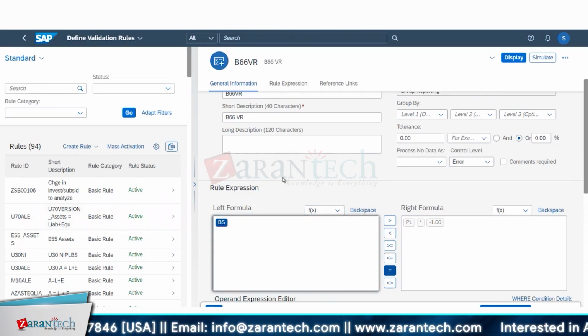Here I'm not updating anything. Whatever values have been posted, I'm just making the formula check, that is, whether both balances are matched. If it is a positive balance and the other is a negative balance, how can you say it is equal? You cannot make it equal, right?